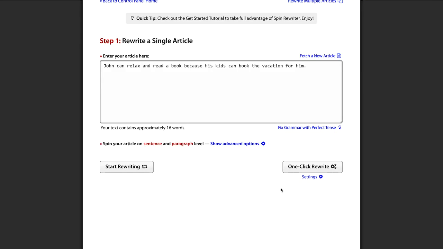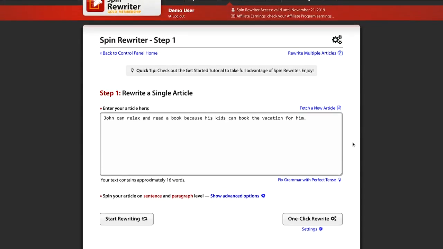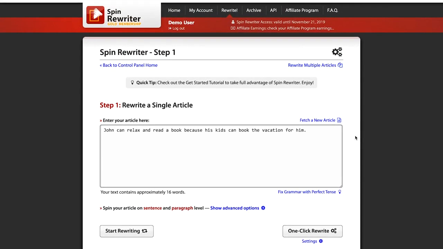But the One-Click Rewrite button here takes the user to step 2 and then does all of the work for them immediately, picks all of the synonyms, and then it takes the user to step 3, where their article is finalized. So for new users, this is kind of confusing because they have 2 ways of moving forward in the process. So now with all of this in mind, let's take a look at step 1 in the new design.